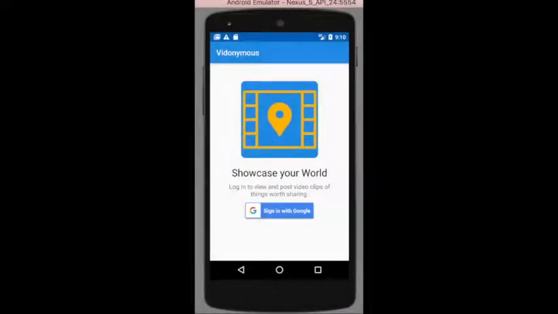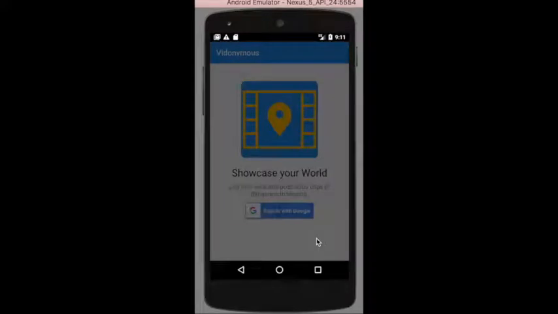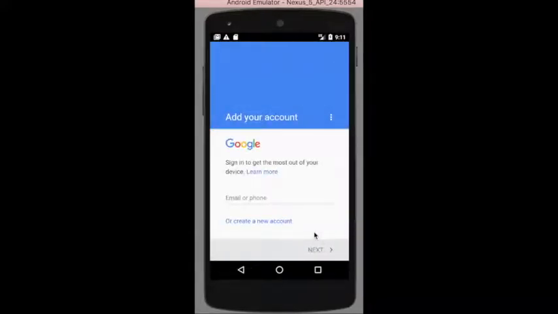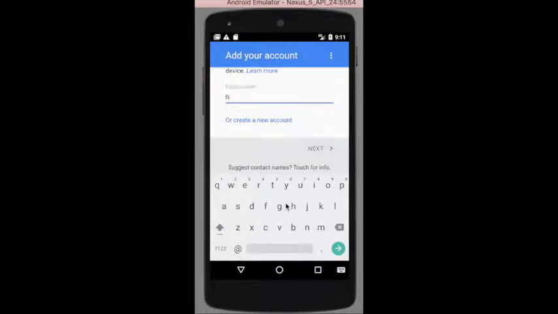When the user first opens Vidonymous, they're brought to the sign-in activity, which displays a little bit of information about the application, as well as a Google sign-in button. The Google sign-in is necessary for server authentication, as well as associating information with the user. When the sign-in button is clicked, the user is brought to the Google authentication flow, allowing them to sign in with their Google account.